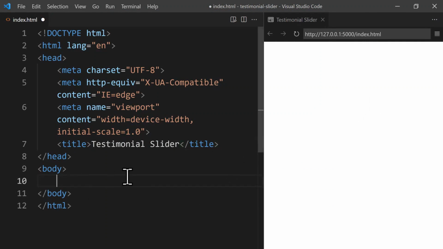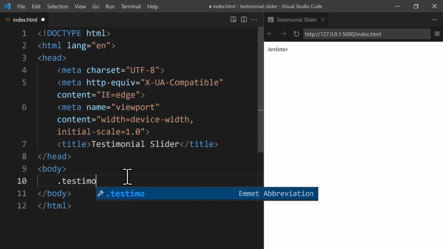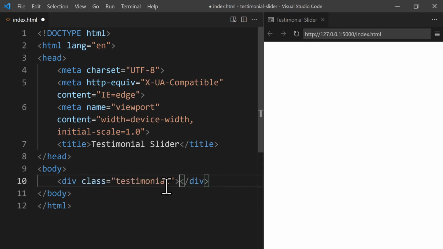Then in the body section, let's add a container which has the testimonial inside it. So we call it testimonial. We can call it testimonial container actually.